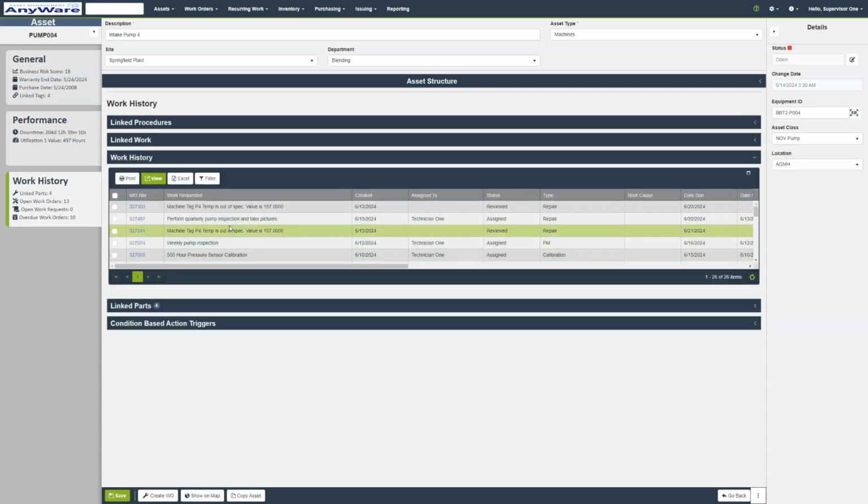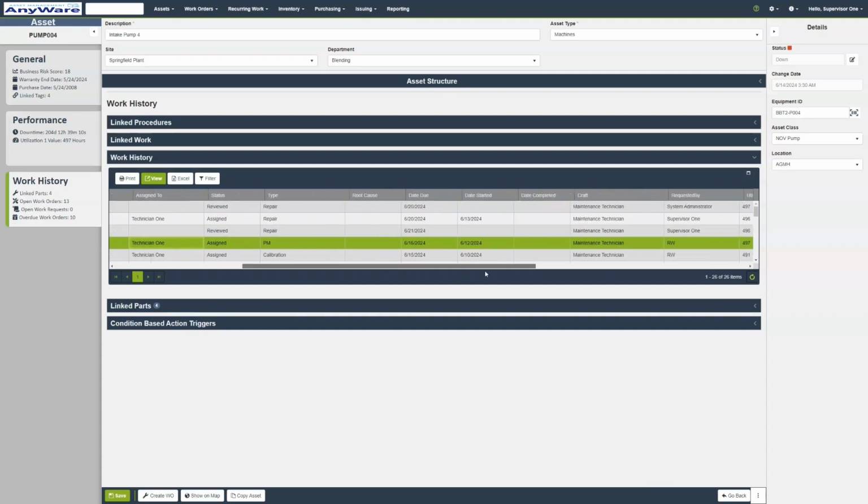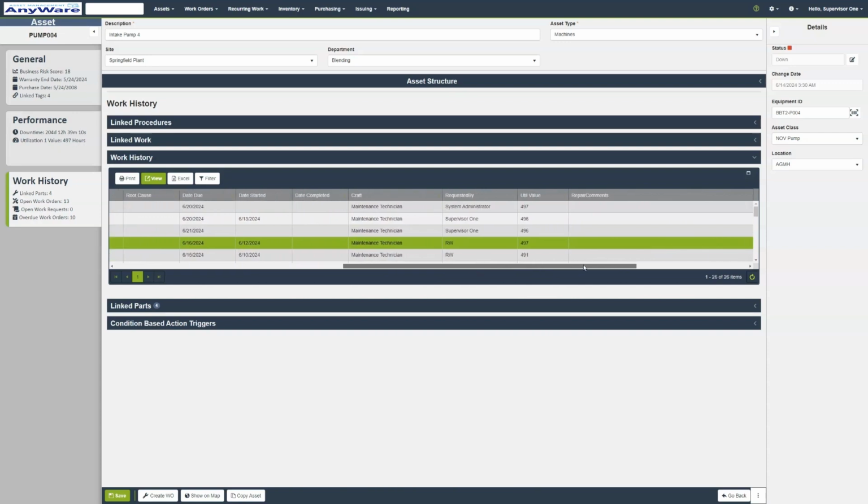We can see all the work history that has been done for this specific asset. Under the work requested description, we can see what happened. For example, weekly pump inspection, right? In this state, it was assigned to technician 1, and you can see the status, it's been assigned. You can see the type. You can see the date due and the date that it was started. And you can see who requested this specific work order, right?